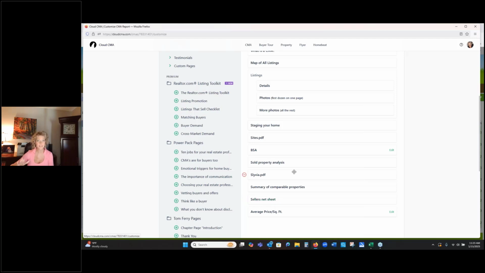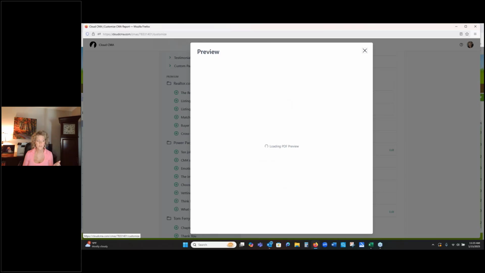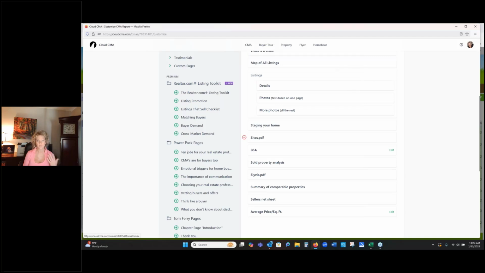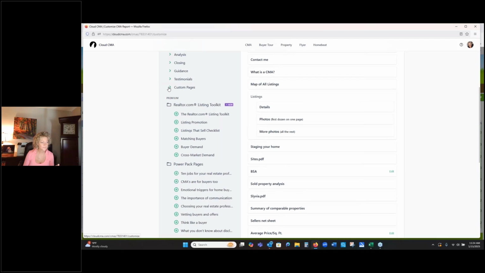Another reason, again, I'm going to tell you the good and the bad, right? I don't like the Cloud CMA net sheet. I like my own from Transaction Desk because it does all the math for me. I think it's more detailed. So I bring the one in. I think that's the one I selected here. This is theirs, but I like to bring in mine directly from Transaction Desk. So let me show you what I mean.